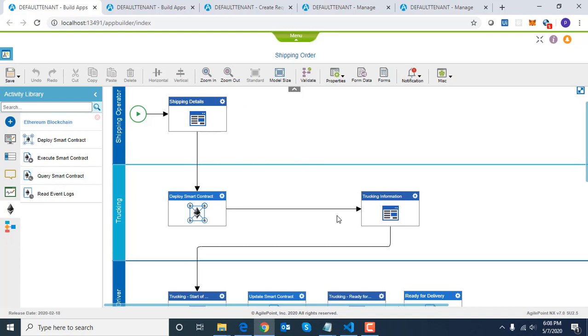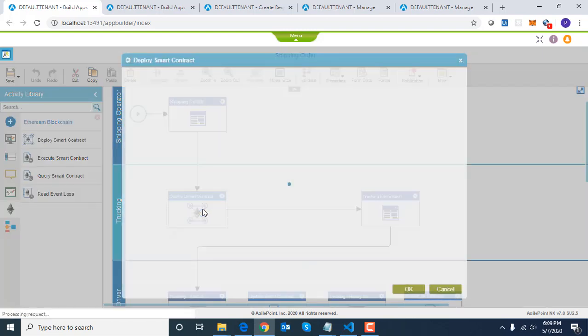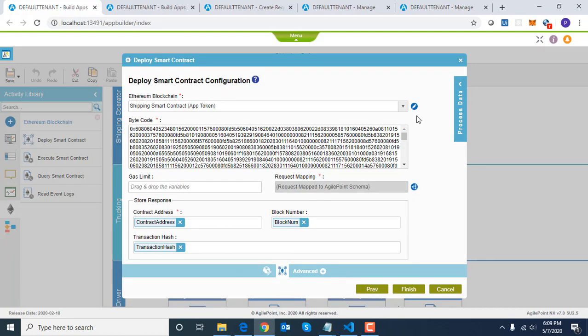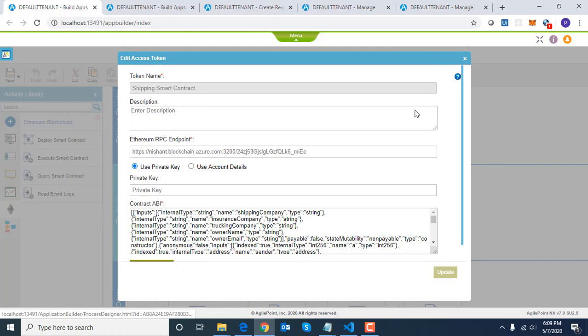But before that, I'm going to show you how it was configured. Deploy smart contract is a little bit more technical. What happens is you're deploying the executable binary to the blockchain. So I'm going to drag and drop this one, and as you see over here, I created an access token, so my business users don't have to deal with all these nitty-gritties. IT might have created it, where they say here is the endpoint which you are going to connect to. I'm connecting to a blockchain in Azure.